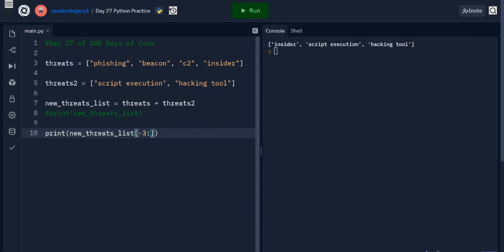You can also have it include both negatives. So this will go insider, script execution, and it will not include hacking tool because it excludes the last position. So it'll just include those two. If we run this, you can see that it includes only those two elements.